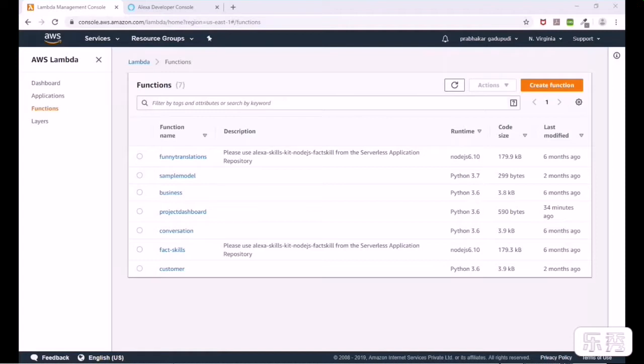AWS Lambda is a compute service that lets you run code without provisioning or managing servers. AWS Lambda executes your code only when required, so it will not run all the time, and it will scale automatically as per the request. It can be invoked once per day or maybe millions of times per second. So AWS Lambda is an ideal compute platform for many applications and scenarios.